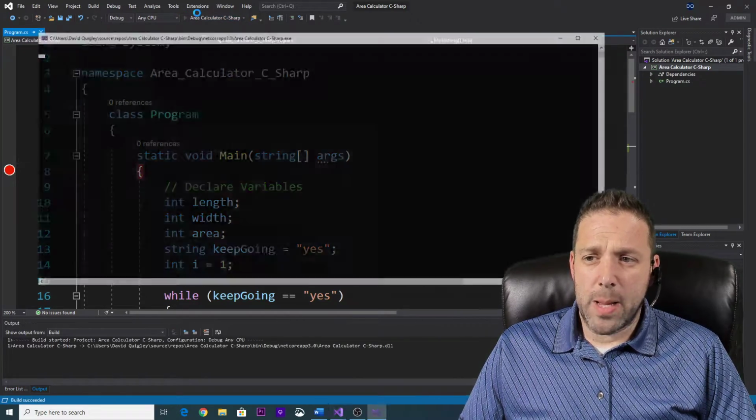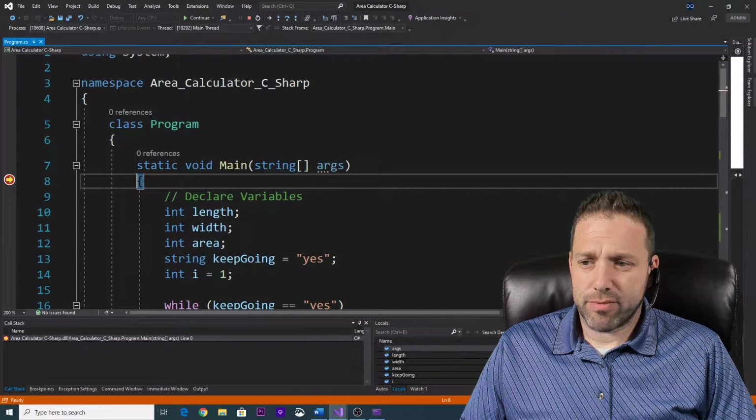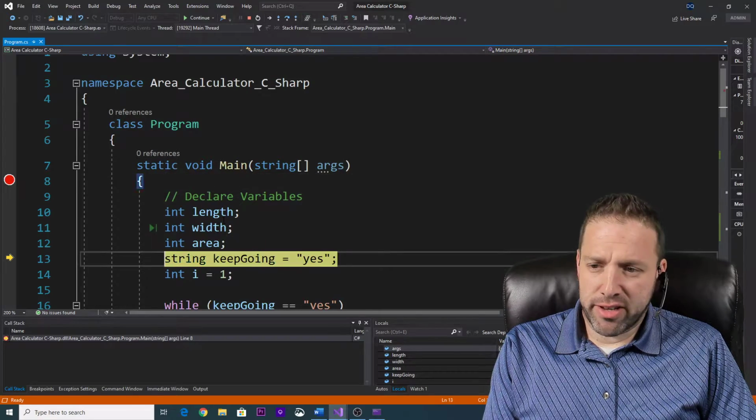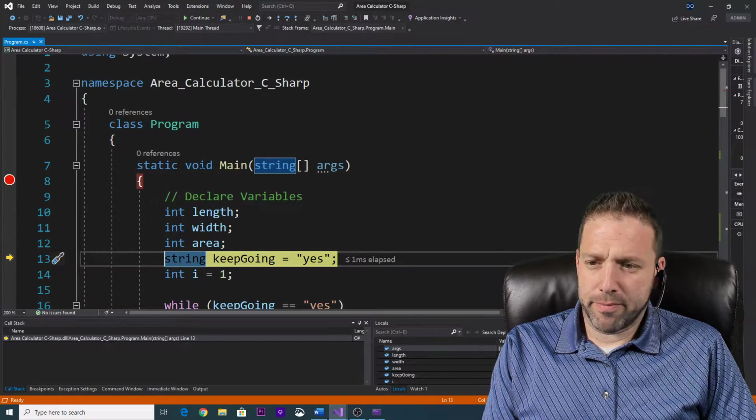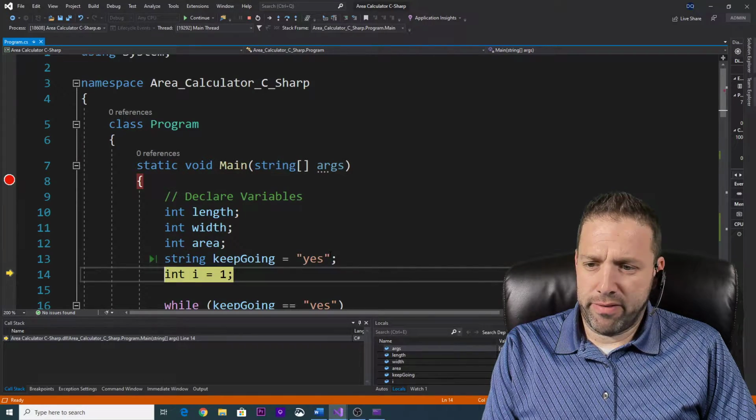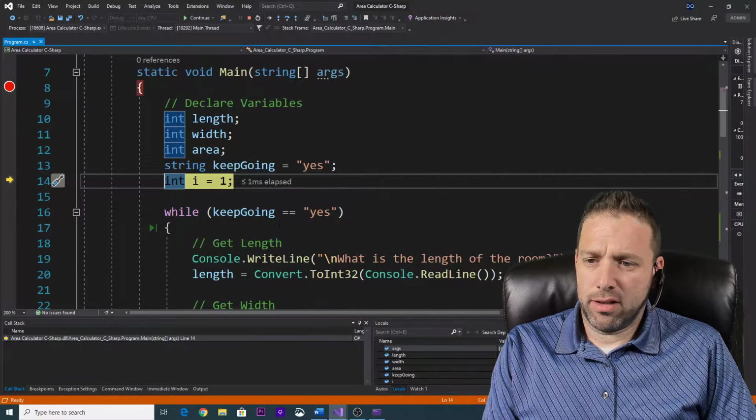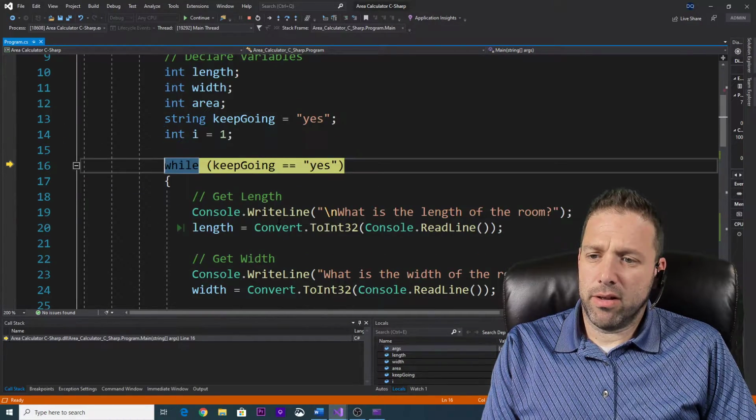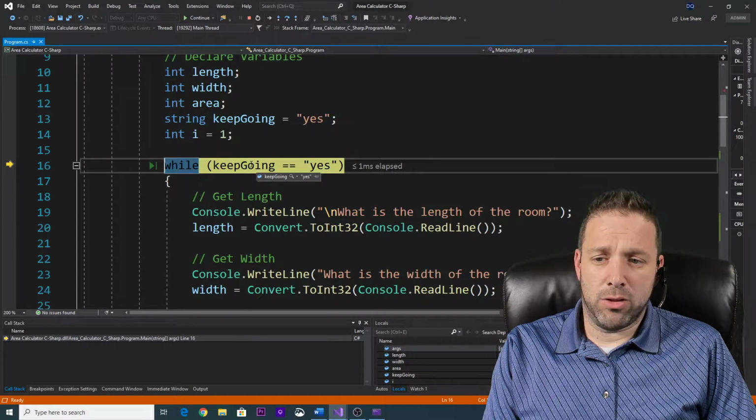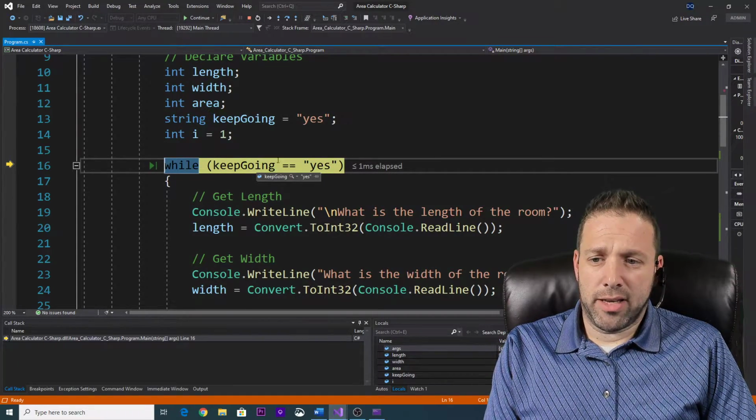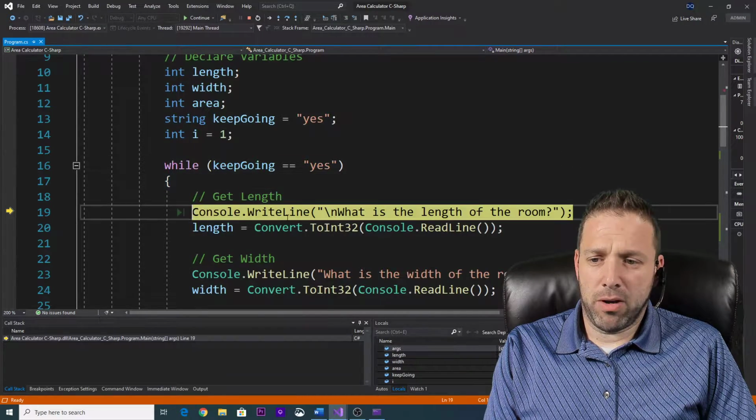I'm going to hit play. Now, application starts. I hit F11. I declared int width area. I'm going to hit F11. I'm going to keep going. Int i equals 1. I don't remember why I did that. Oh, let's see. While keepGoing equals yes. So that's our basic while loop. Here's our condition. keepGoing equals yes. So we're going to keep going.